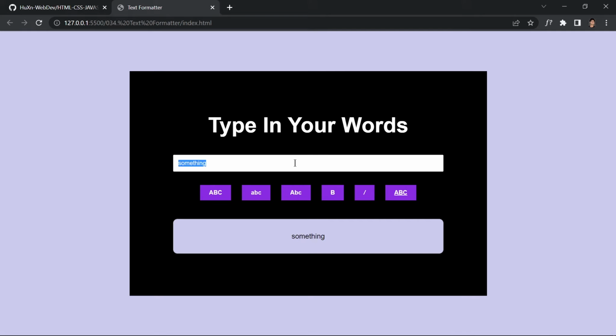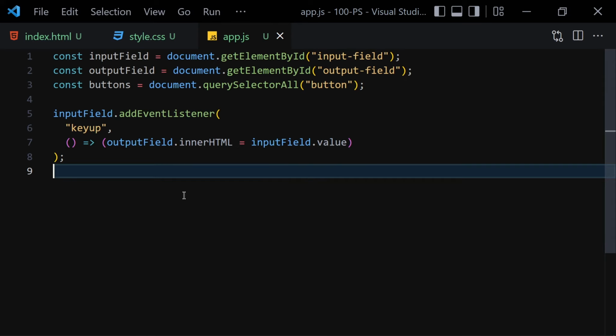And if you just write like HuXn WebDev, it will now change it to this, HuXn WebDev. And now if you just remove it, it will remove it from there as well. All right, so this is that.